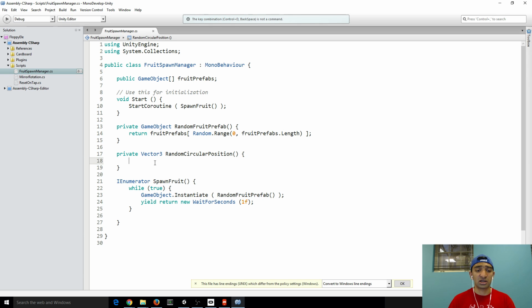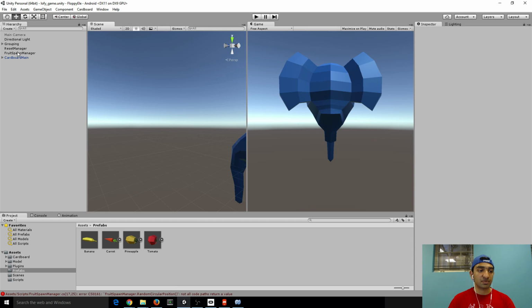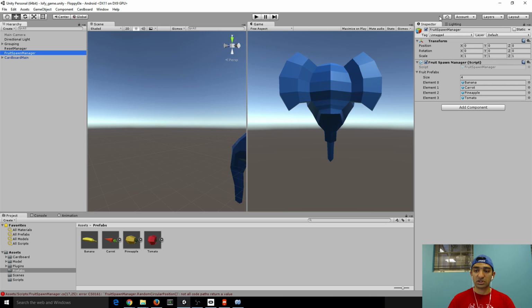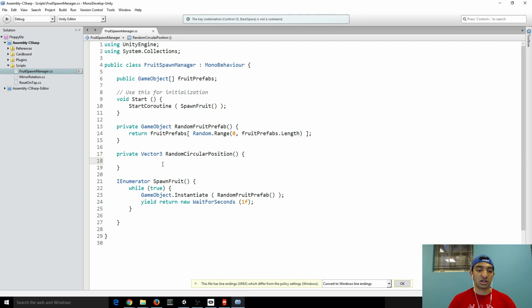But continuing on, I think probably the best way to do this is, wherever this fruit spawn manager is, since it's associated with the fruit spawn manager game object, we can use its transform as a way to say where we want things to be spawning in a circle from. So we're going to go ahead and do that.